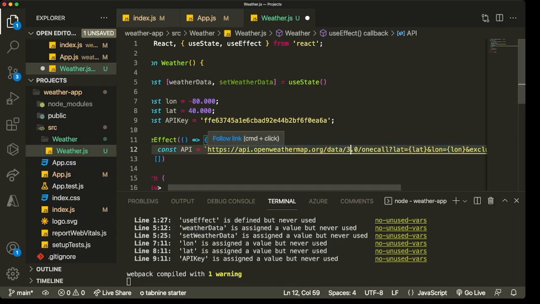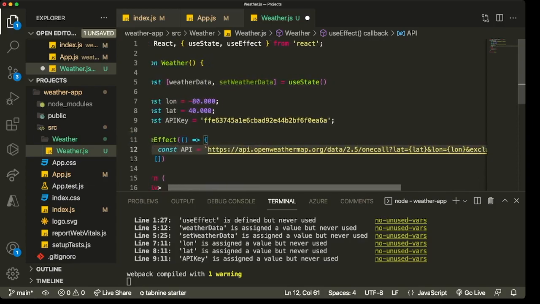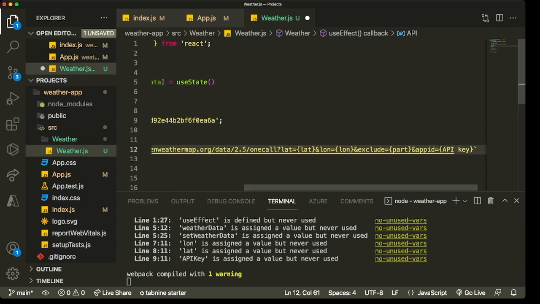I'm assuming maybe if you sign up again, this might work for you, but for me, I have to do 2.5, and that will work. So we're grabbing the one call, and this is where we have the lat. I'm not sure, for some reason on the website they don't have dollar signs in front of it, but inside of these, in front of these curly brackets, we have to put a dollar sign to tell it that it's taking in a variable. Same with the long and exclude part.